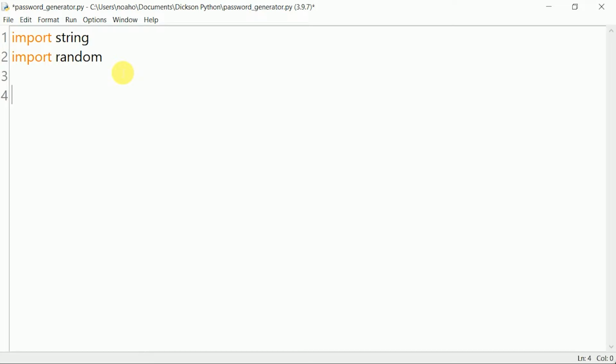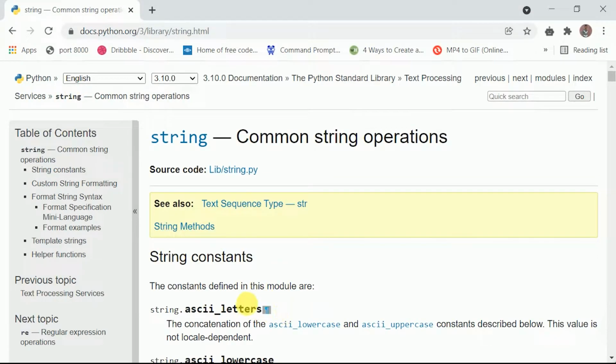Next, I'm going to create a variable. I'm going to call the variable total. Total is going to have all the strings I want to use. So for my password, I want an uppercase letter, I want a lowercase letter, I want digits, and I want punctuation. To do that, I'm going to need to sum up all of those things in a variable called total. So I'm going to have string dot ascii_letters, like it is here.